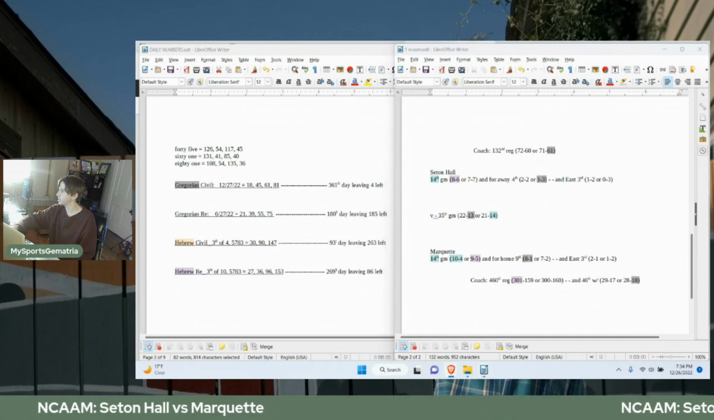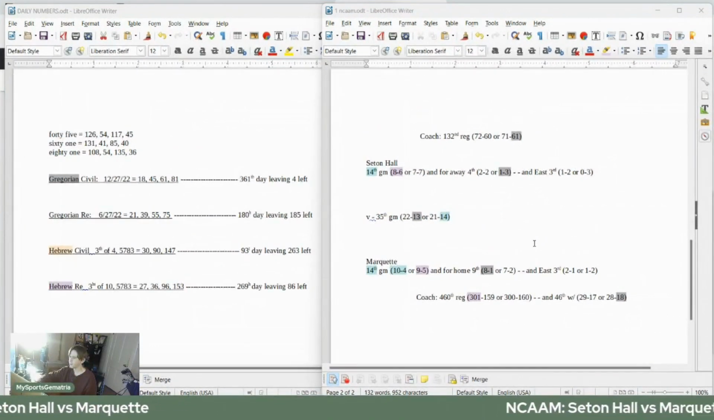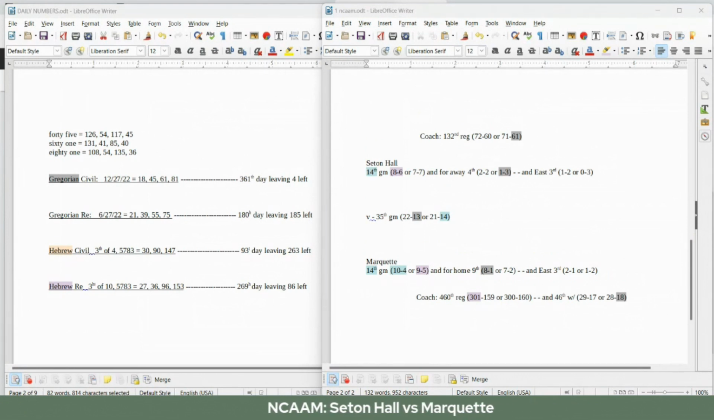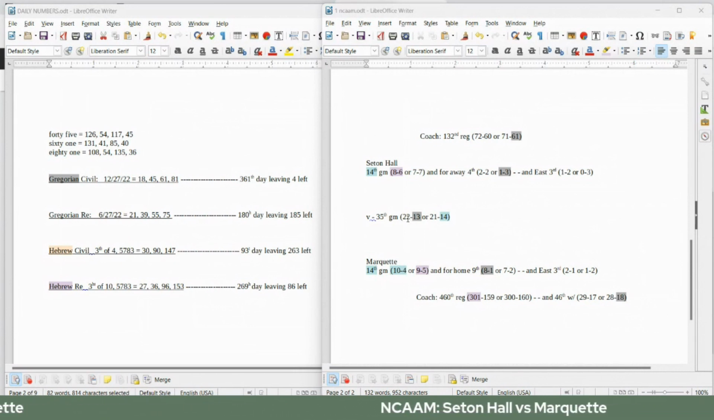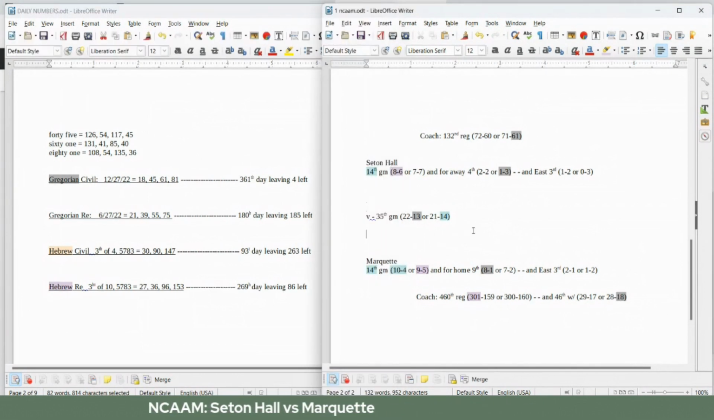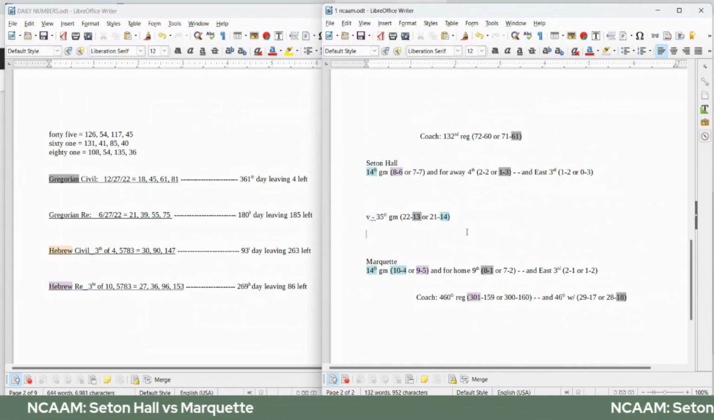But let's go ahead and jump into the game. Of course, I'm going to go over the home team first, why I like the home team, and then I'll go over the road team on why I like the road team. So we're going to show you both sides, home and road. All right, so starting with the home team, some numbers for the home team to win.